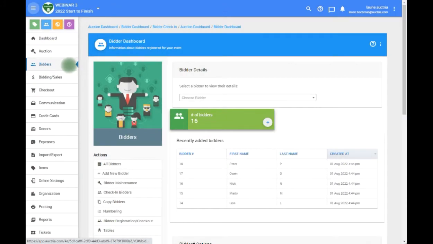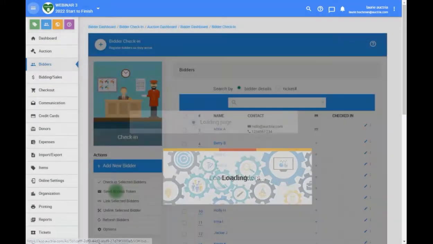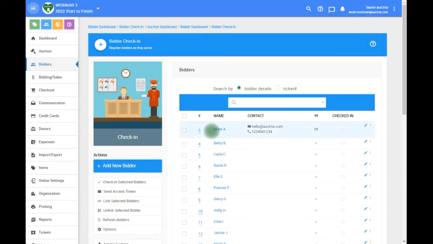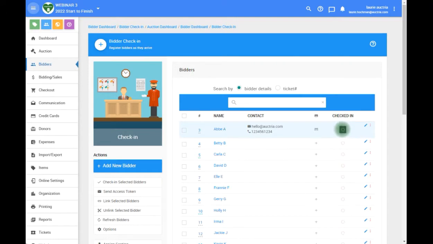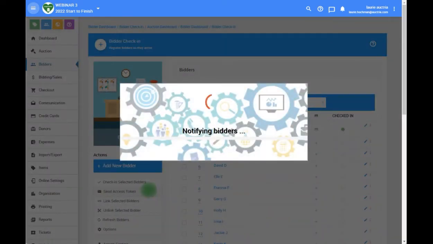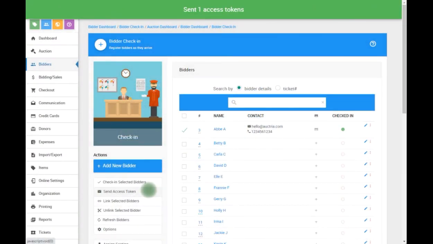And this is how everything looks in the dashboard. I'm going to go to bidder and then check-in. Now I'm going to look at my first bidder. I can see that there's an email address as well as a phone number. I can verify that. I can see that there's a little credit card icon so that I know that there's a credit card on file. Then once everything's verified, just click the open circle. It'll turn green. Then if I want to send an access token, I can do so. That'll go via email and then text if you have text enabled and the person has a text number on file.